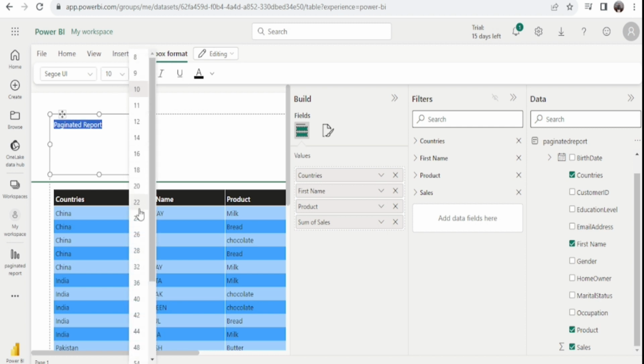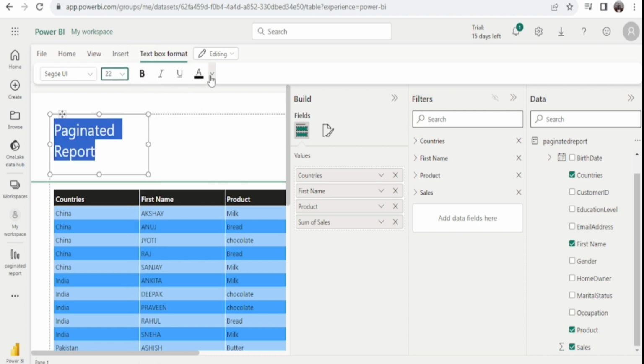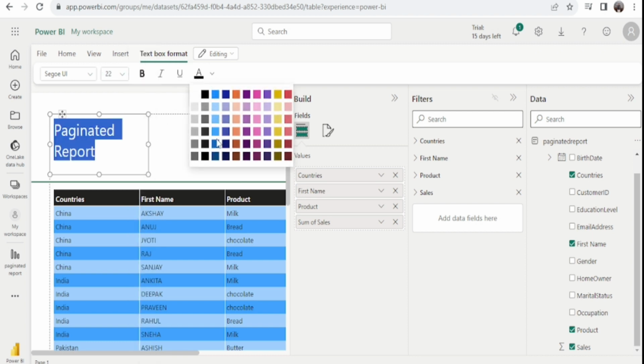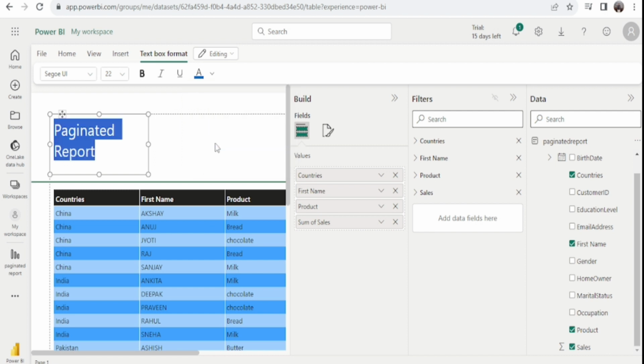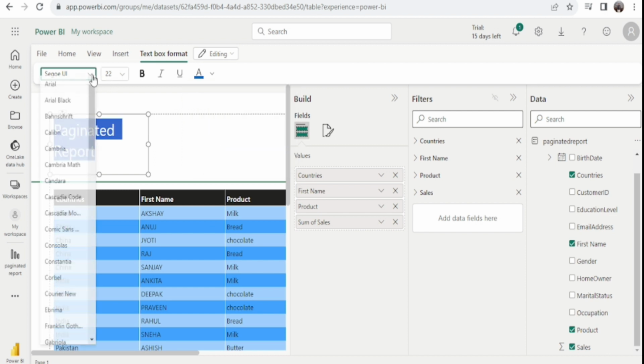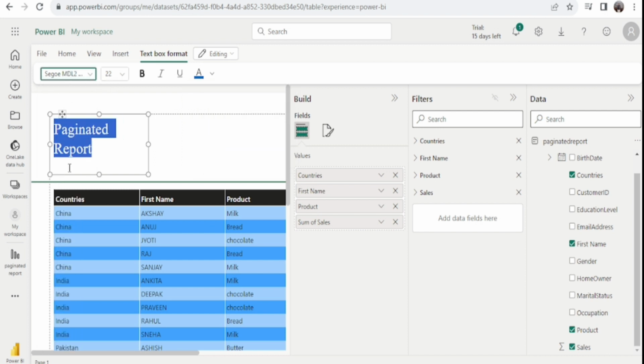You can increase the size. You can also change the color from here. And you can also play with the font style, just like this.